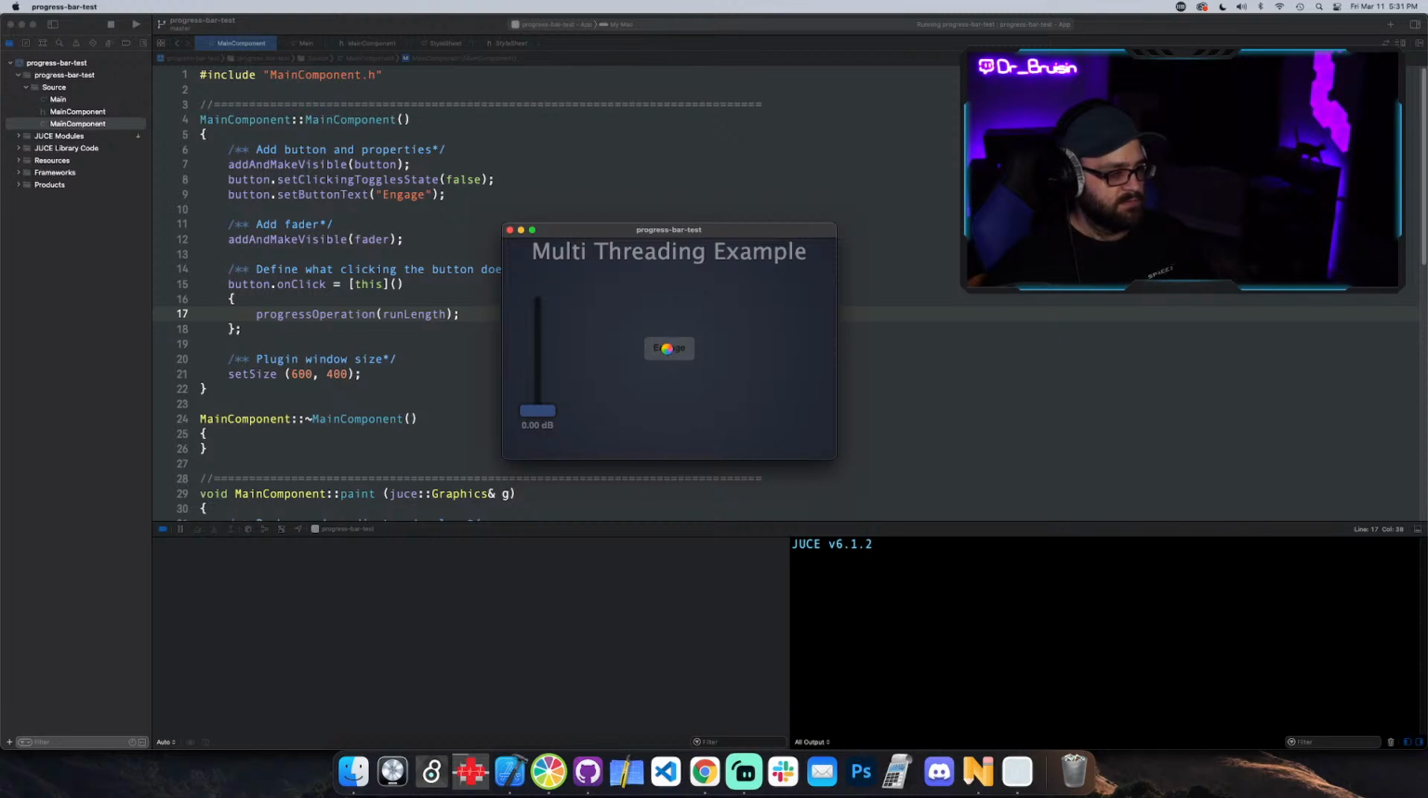You can see that since it's running in this on click event, the UI is locked and I can't even interact with this slider. The thread is just stuck on this one operation that's running. It shouldn't run too much longer. Yeah, done. And now that it's done, I can interact with the UI again.